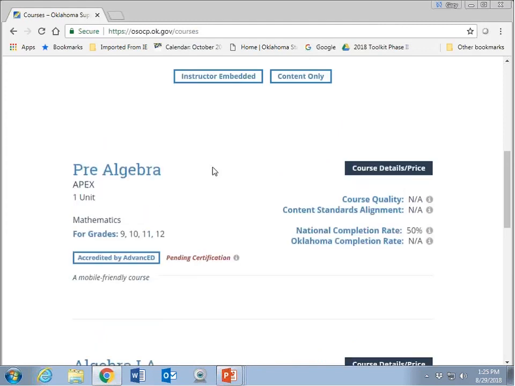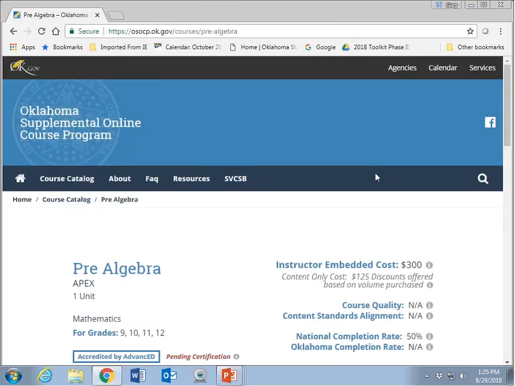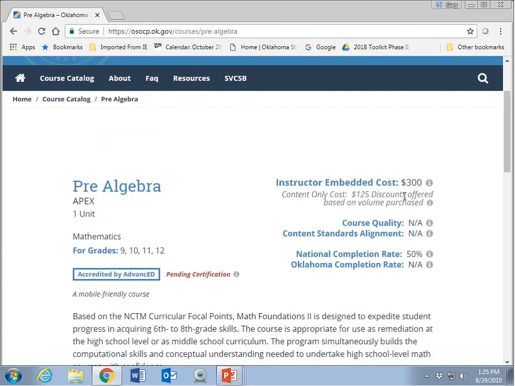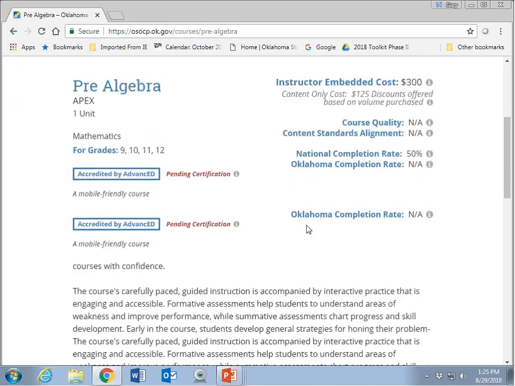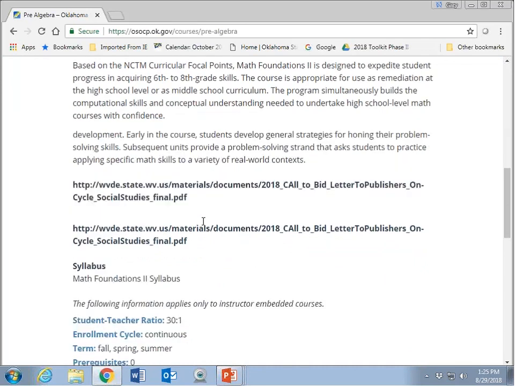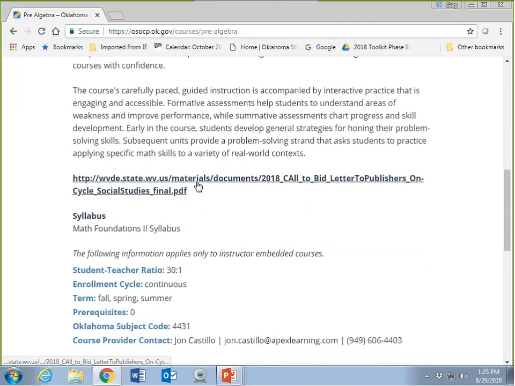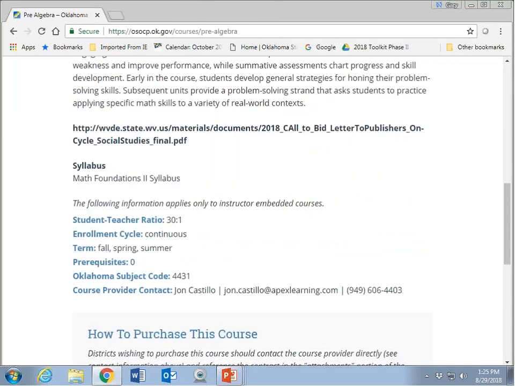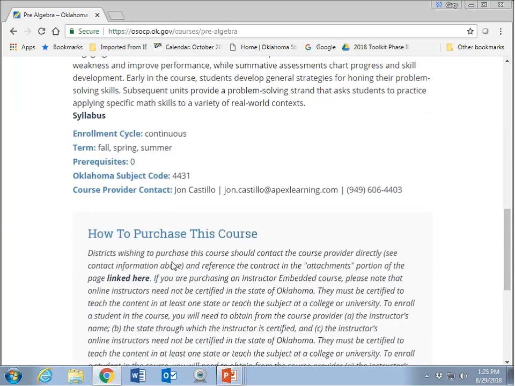Once you find a course that you're interested in for a particular student, you can click the course details and price button, and it'll give you the price for the instructor embedded format. It'll give you the price for the content only, and then just additional information about the course is here. There's a hyperlink to the actual syllabus if you want to get more detailed information. Information about the student-teacher ratio, is it continuous enrollment? So all of that information is here.